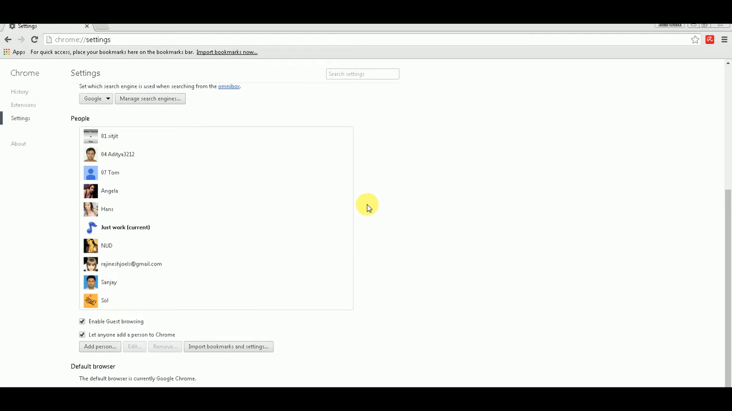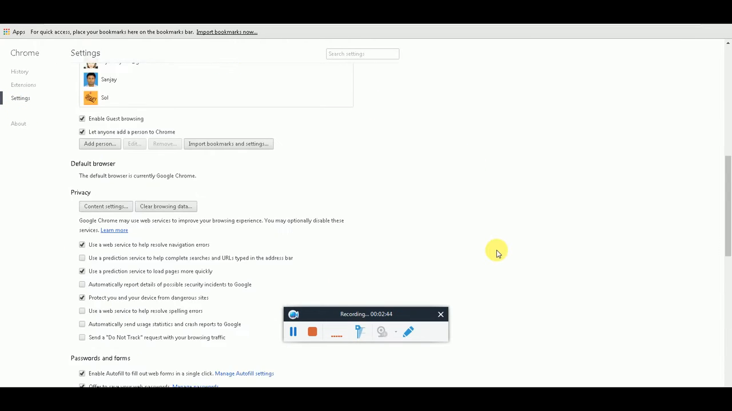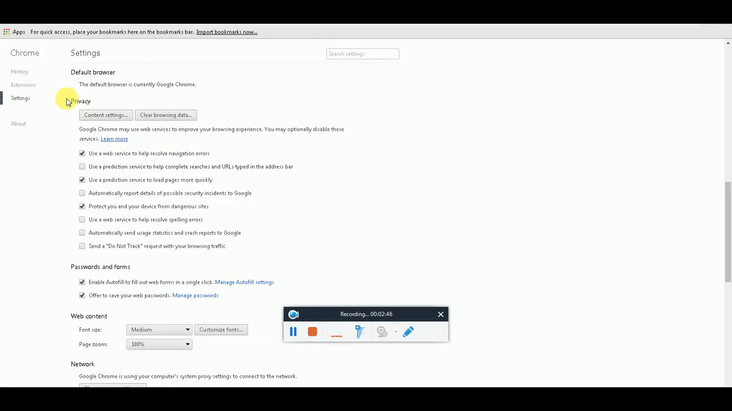And another thing that you can do while you are in settings, click on advanced settings here, and under the privacy you will find an option which is by default checked. The second option, use prediction service to help complete searches and URLs typed in the address bar. What you need to do, just uncheck this option, and this will also stop the autofill option of Google Chrome.